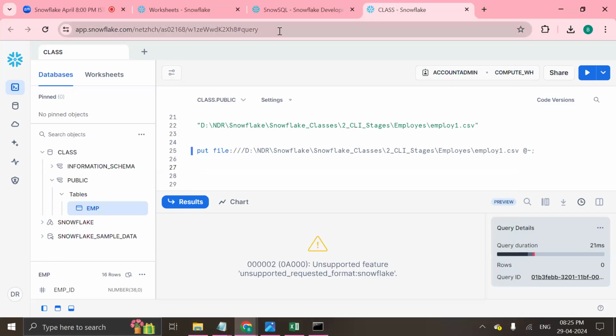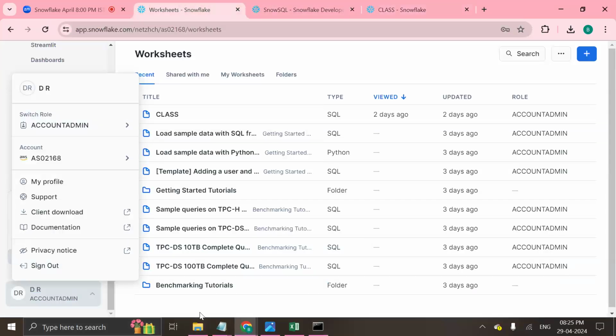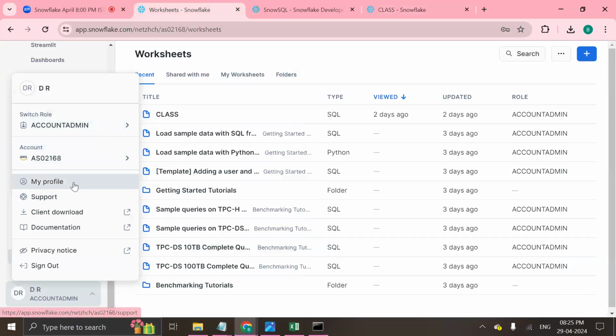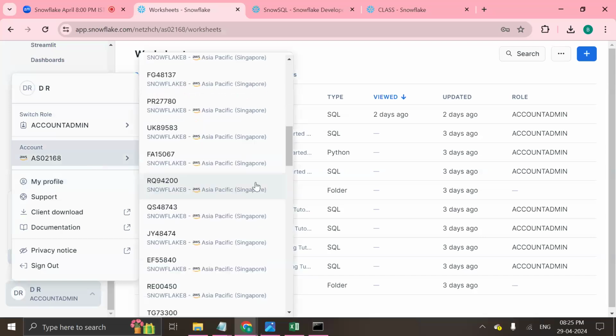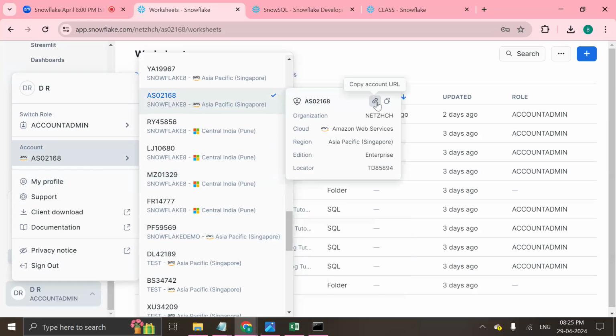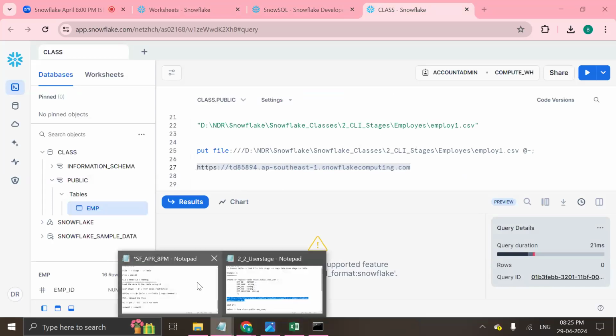If you want to get the account details, what you need to do is go here, click on this, and you will get the account here. Click on this one. This is the URL. Copy this URL. This is your account details. Normally your login account details are different from these account details.